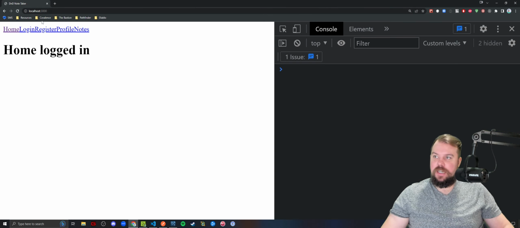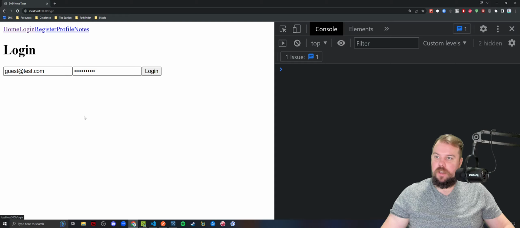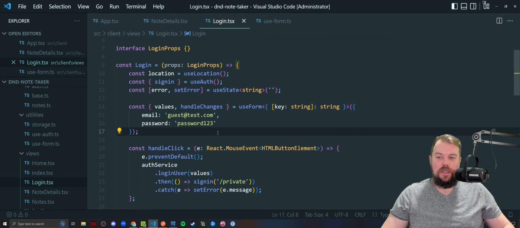And as long as those initialized values are correct, hard refresh, go to login, right there, we have our initialized values being passed in right there, right? So that's pretty cool. I don't have a way to, the reset takes it back to its initialized value.